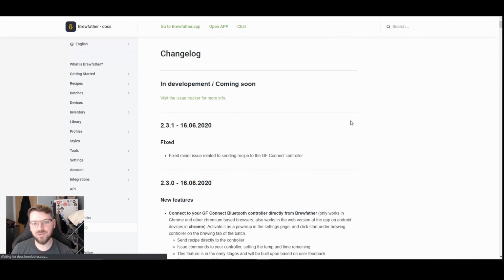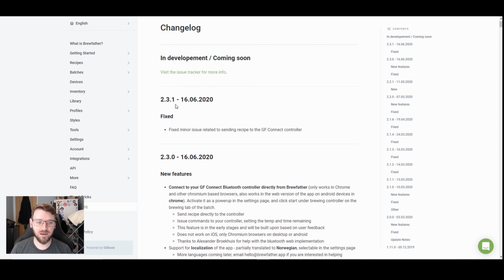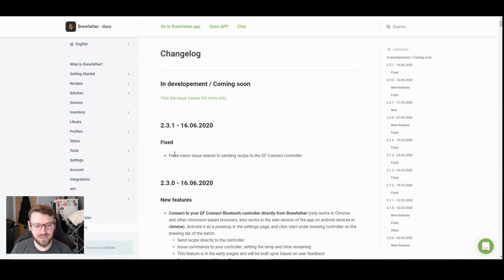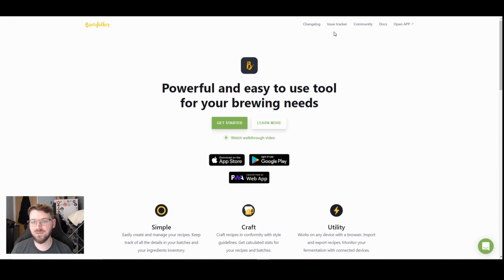When I first started using this app, I think the reason why a lot of us were quickly drawn to it is it was constantly updating. Apps we used in the past, maybe every 6 months, 12 months, they might have an update, and it's just a little bit of an update. This was constantly in development, and every iteration is logged here on the changelog. Fix minor issue related to sending recipe to Grainfather Connect, all in here, every little tiny iteration.